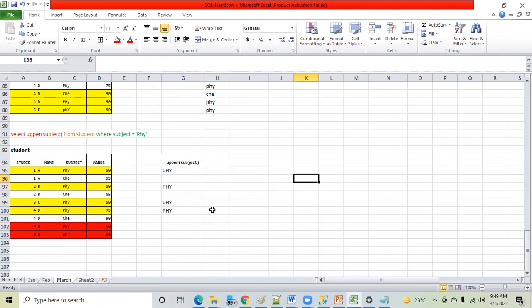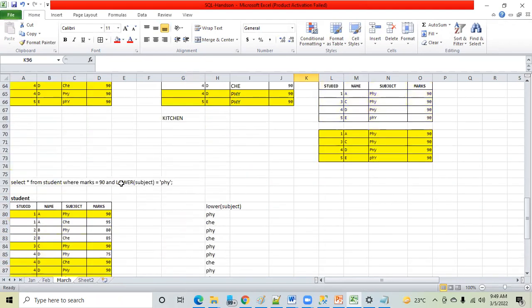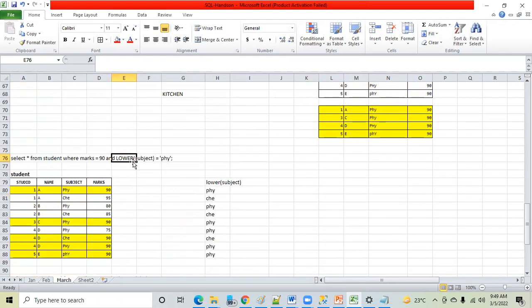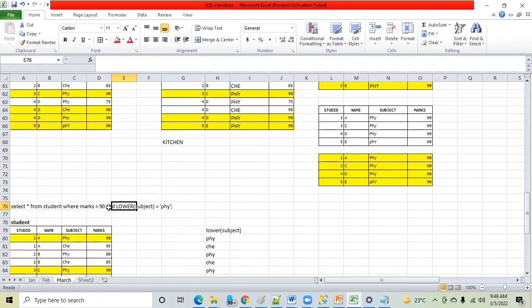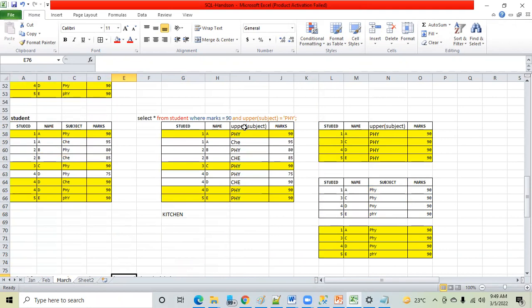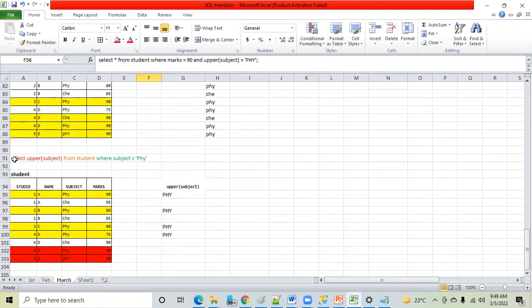Is that clear now? But here, if you see in these queries, I have told that I want upper and lower in the filter. Before displaying, it has applied the filter here, and then compared based on that. So this is the difference between this query and this query. Here you are telling it, just display that in uppercase. Hope that is clear.